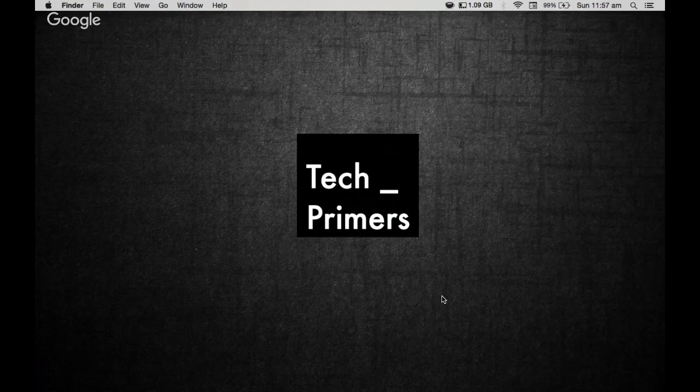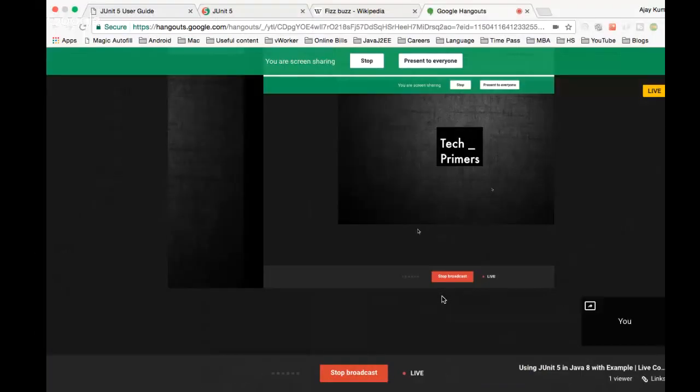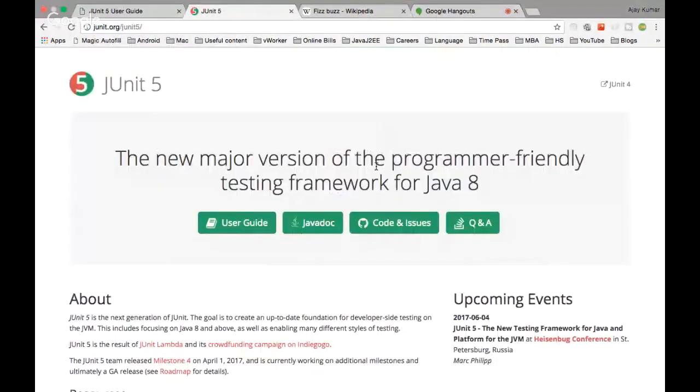In this particular session, we are going to see how to write JUnit test cases in Java using JUnit 5. If you are familiar with JUnits, you would have written test cases for testing your application. If you are not familiar with what JUnit is, I'll just cover it in brief.